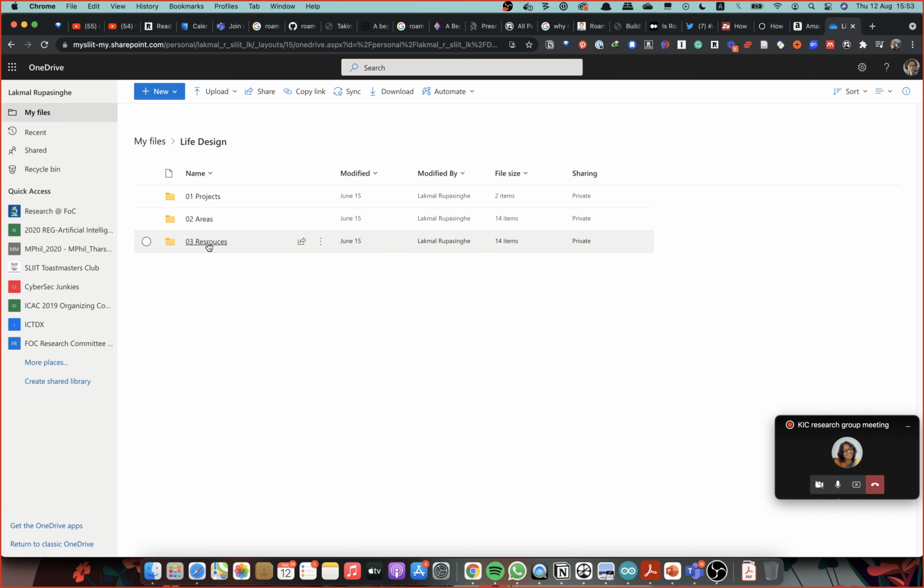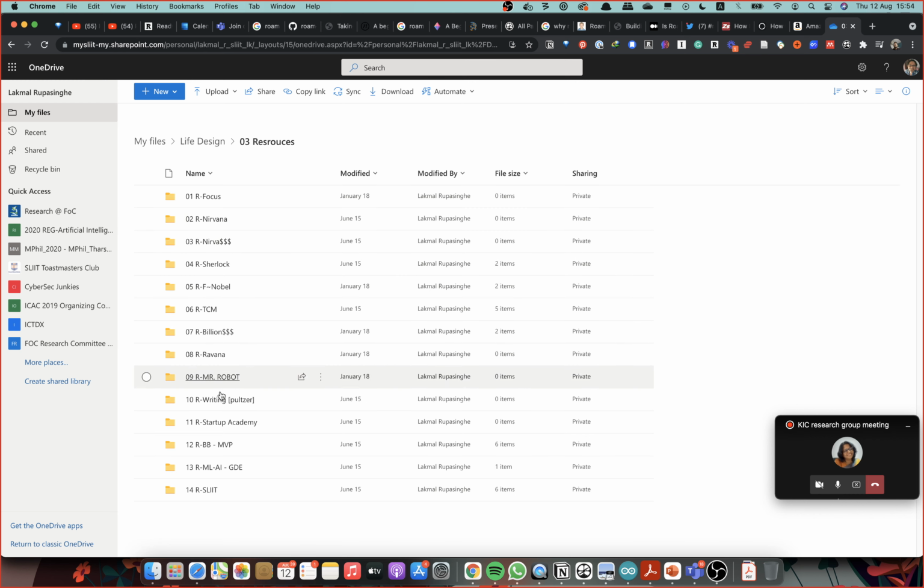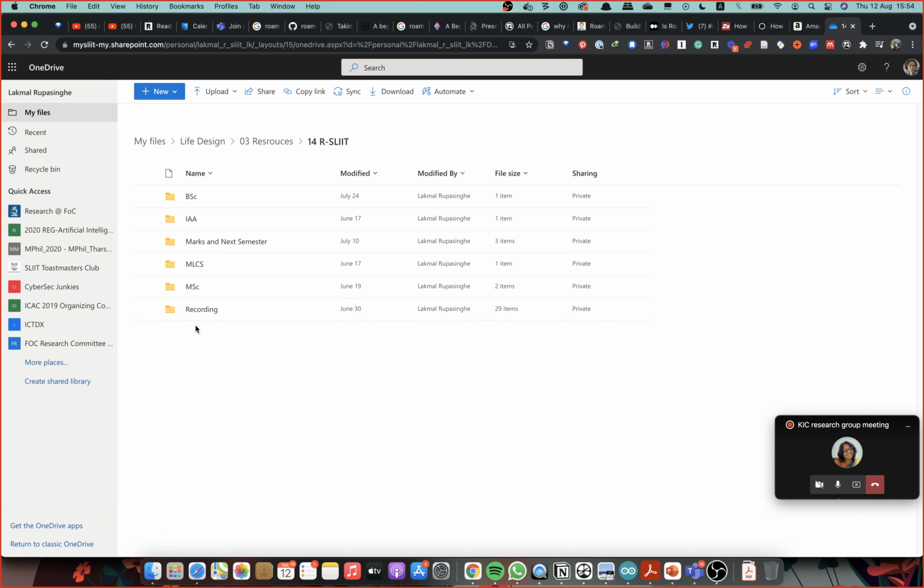And also I have resources. Again, resources are related to the same areas, nothing different. So all my media files, video files, books, everything. If I go to SLIT, there will be several sections. Again, these are the cabinet system.